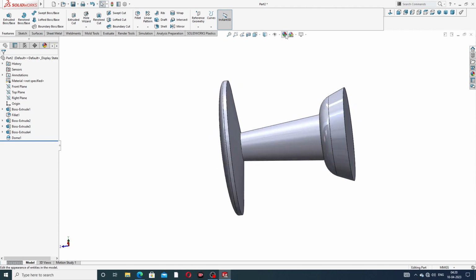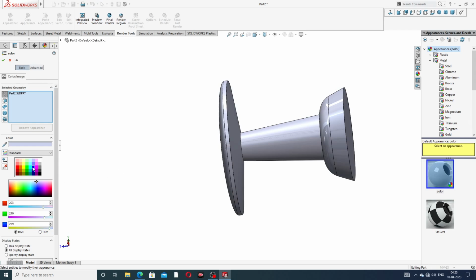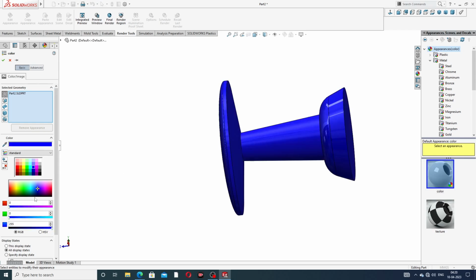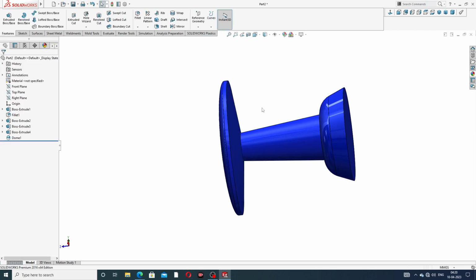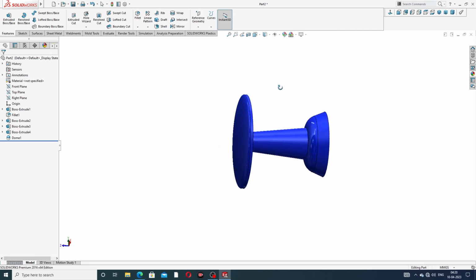Then select some color here. This is a perfect color, and very nice looking.